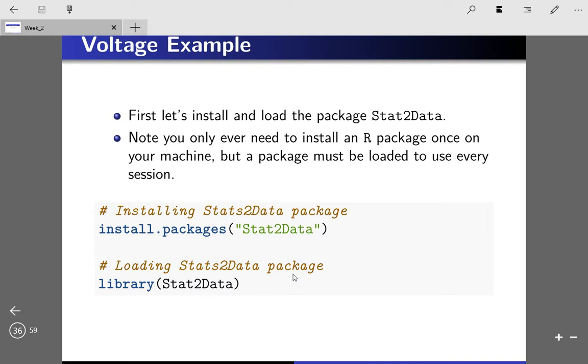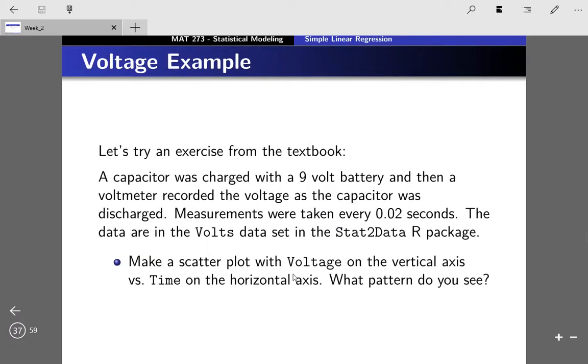So we are looking at a data set on voltage across time. Specifically, this is an example from a book. I'm not going to read the example for you because I know you can see it on the slide. We're looking at a capacitor, and essentially we have measurements describing voltage across time that were taken every 0.02 seconds. So we're going to model the voltage as our response and use time as our predictor variable.